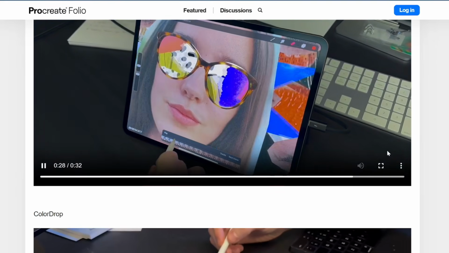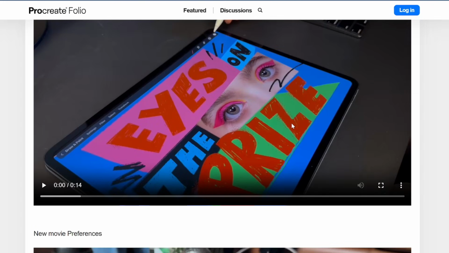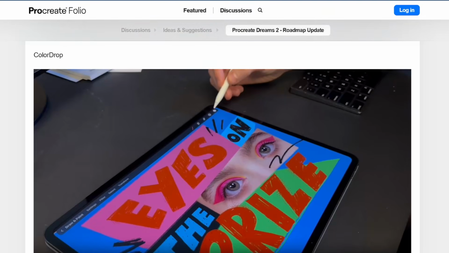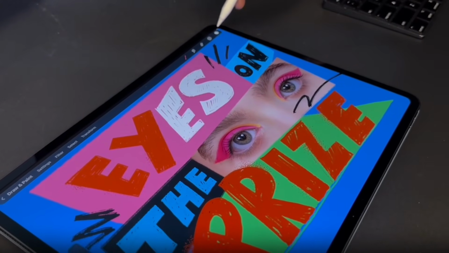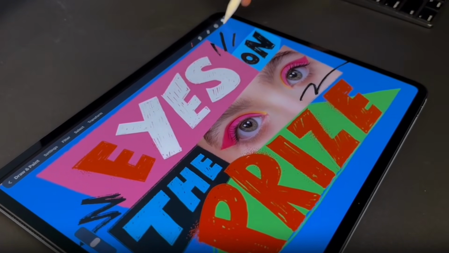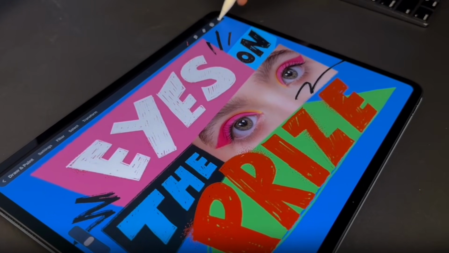We also have color drop improvements that should now fix the problem where color drop leaves a bunch of color at the edges of your drawing, which was really annoying. There's basically no way to correctly color drop in Procreate Dreams right now.